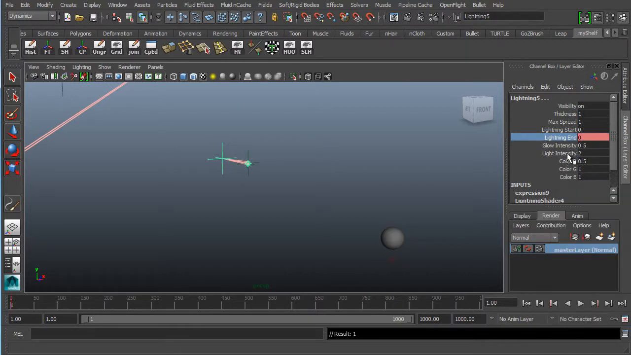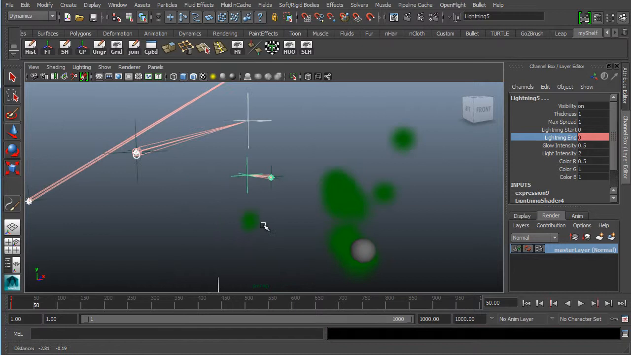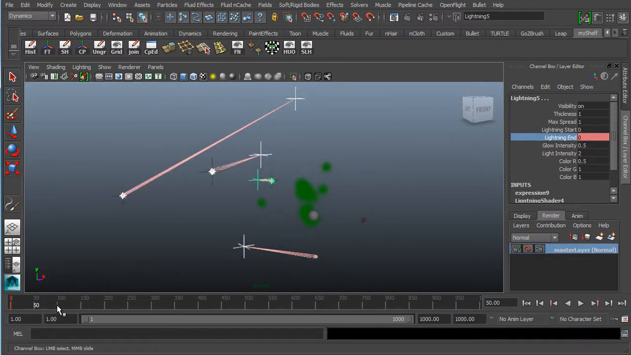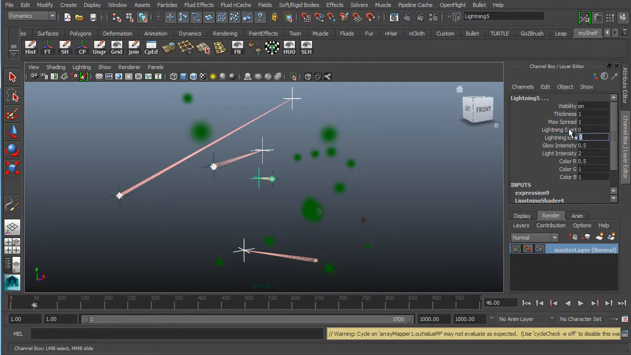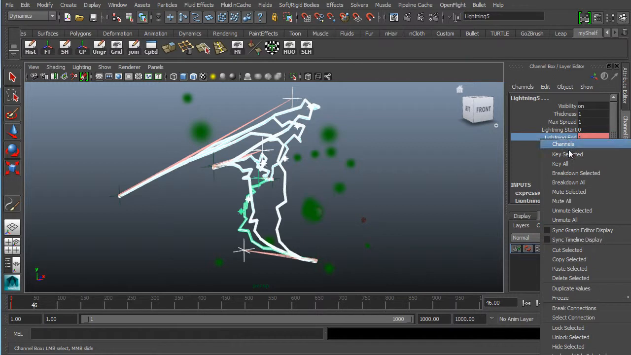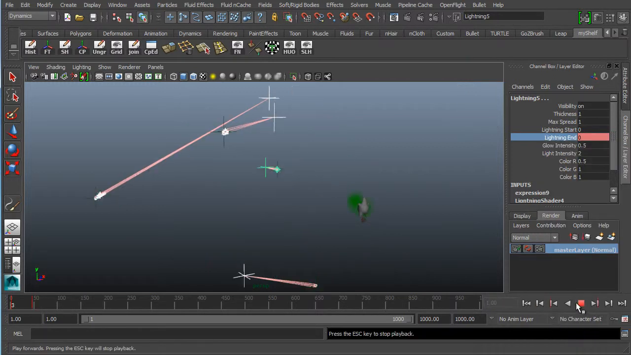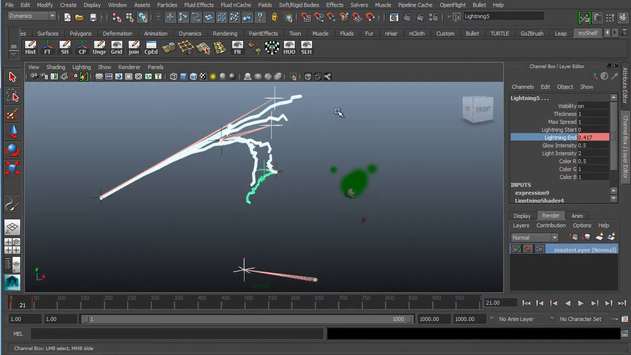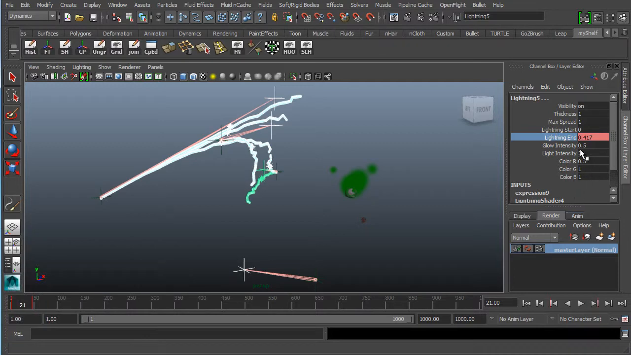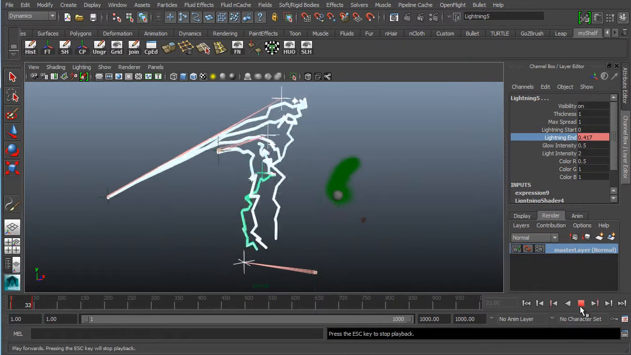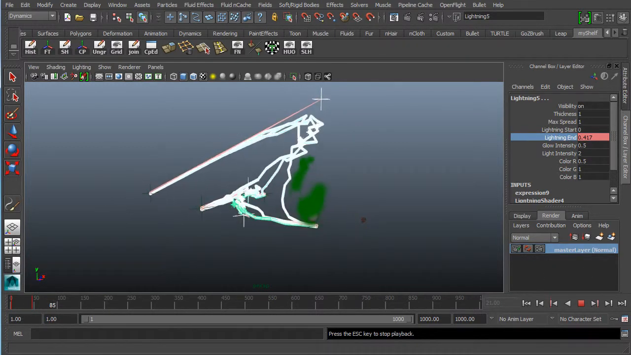right click, key selected, right, and I'll go to frame 50, and I'll put this at 1. Right click and key it. So when I hit play, you can see it starting to travel out. I'll do a test right there, and there it comes. So it's shooting out this way and going into its other sections, and there you go. You can see how it connects.